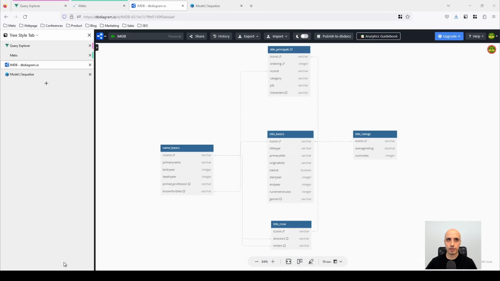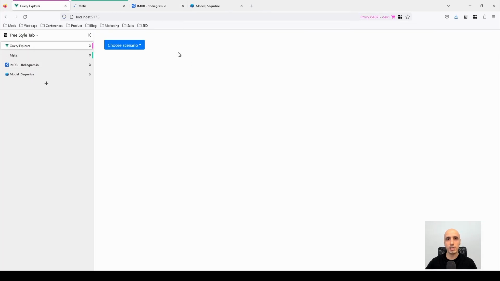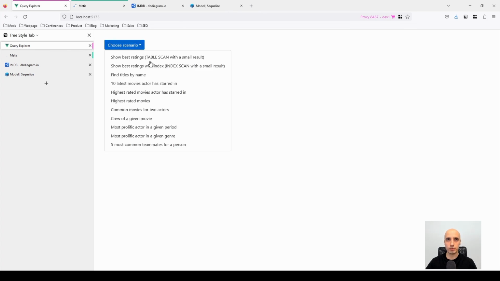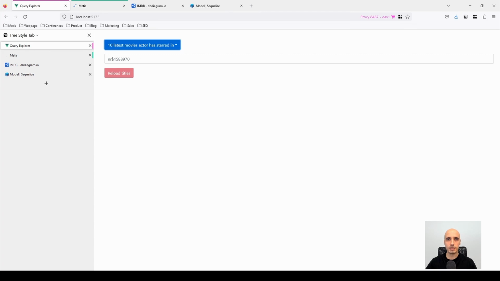For the front end, I also have a very simple application that is basically a UI with various scenarios I'm going to use throughout this video to show how Metis can help. So let's start with the first scenario we would like to optimize, which is the 10 latest movies an actor has starred in. Once I click on that, you can see that the name of the person, or maybe the identifier of the person, is already pre-selected, and the query is now running behind the scenes. And this project is already integrated with Metis. So let's see what's going on at this point.